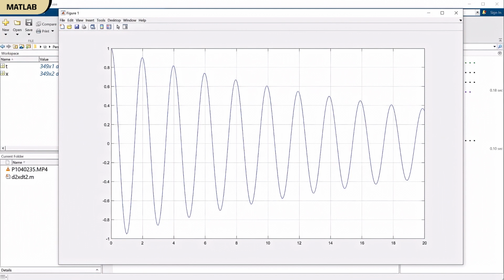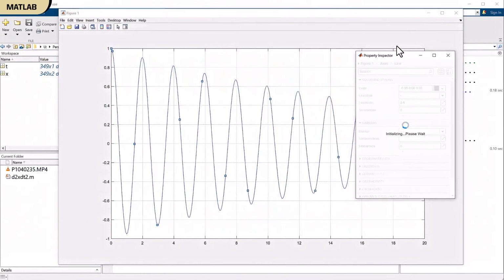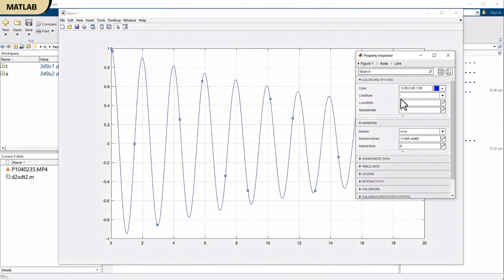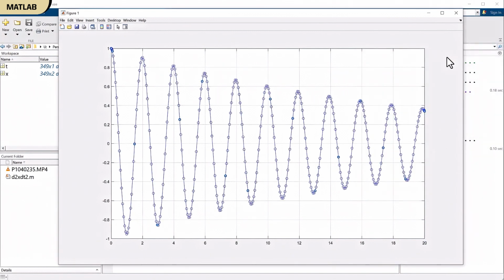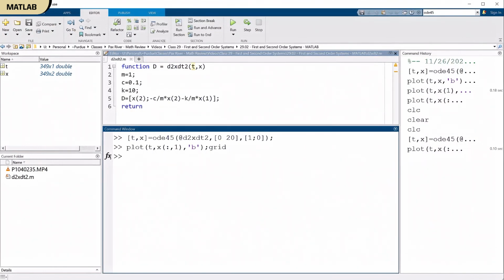It does. Okay. Now, it guessed at how many points it needed to give me an accurate answer. So let's turn on marker for a second and just take a look. Now you can see over here, there's 349 points. What does that really look like here? Well, a reasonable number. So that sure looks like the right answer. And there we go. So there's a second order system.